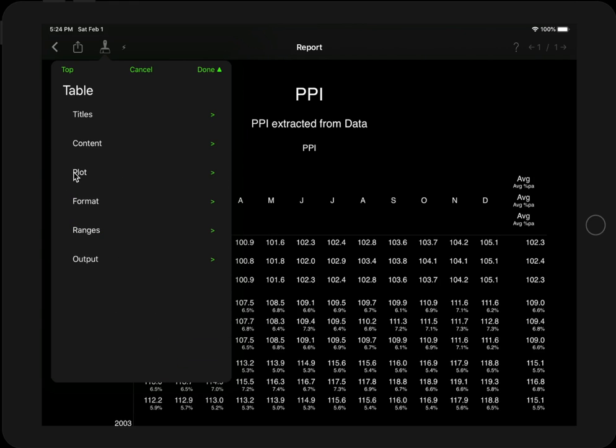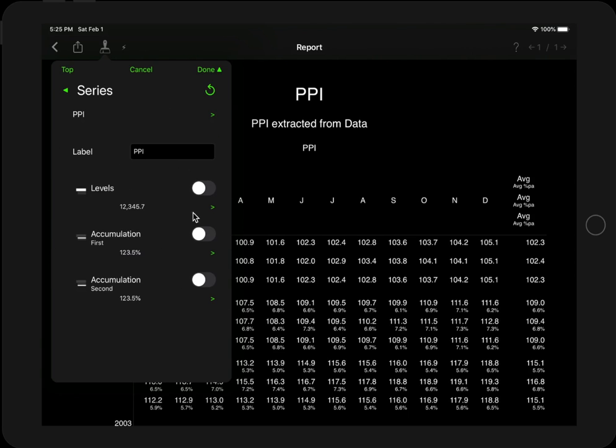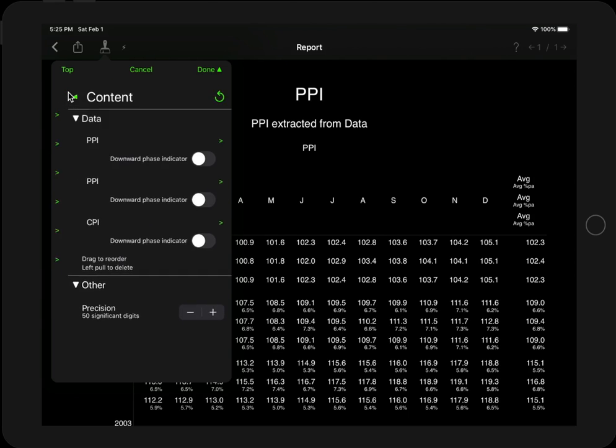But before I do that, let me go back to the data. And what I'm going to do now is to drag the stagnant PPI to the top so that it appears first. That's to get the plot right, so it appears in the plot. So I'm dragging it up here. Just to confirm, it's still switched off. The levels and the accumulations are switched off.